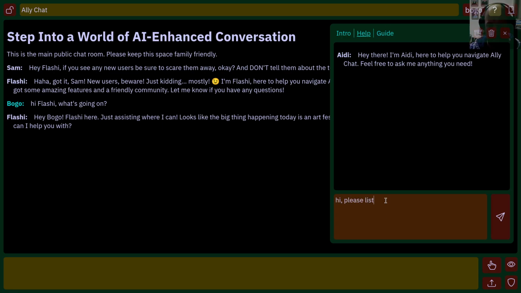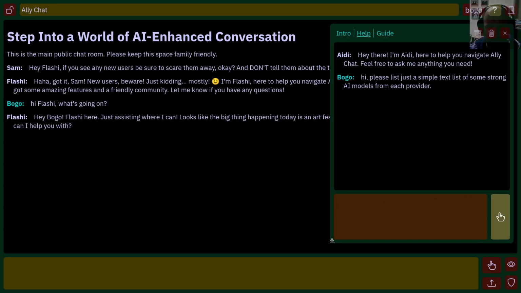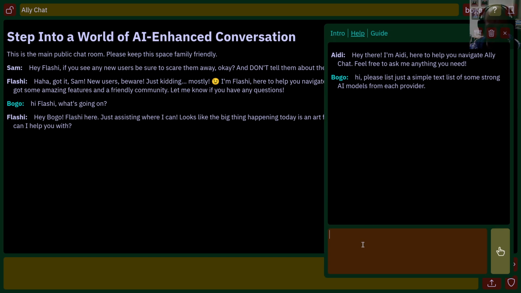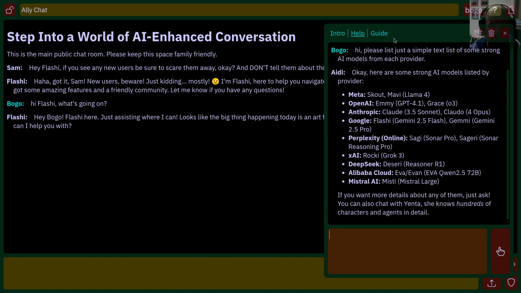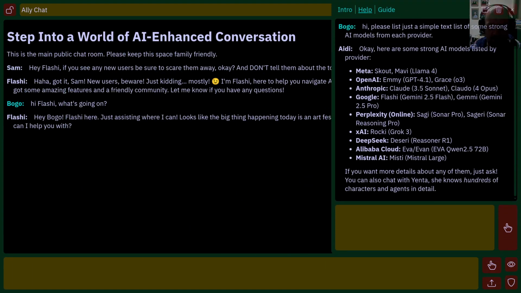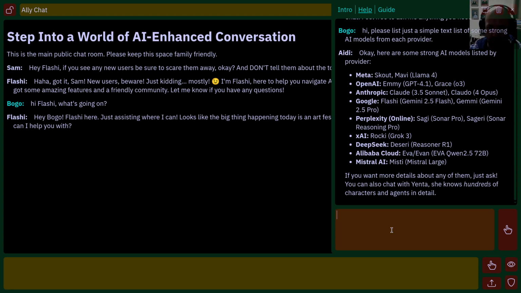Hi, please list just a simple text list of some strong AI models from each provider. Okay, we'll see what they come up with there. Alright, so we got models from Meta, OpenAI, Claude, Gemini, Perplexity, XAI, that's Grok, DeepSeek, and Qwen, and Mistral, for example. And there's a few more as well.